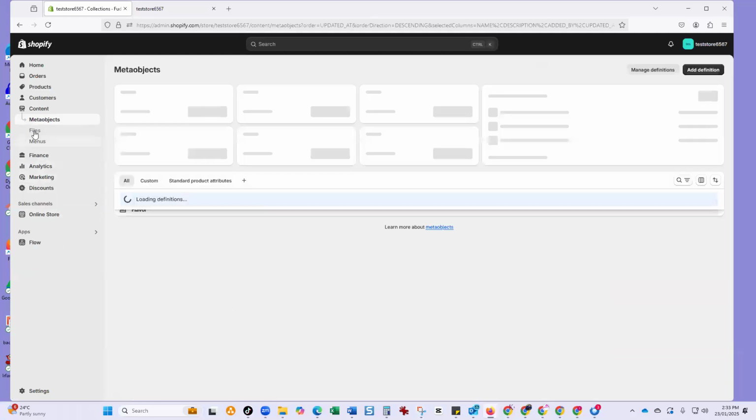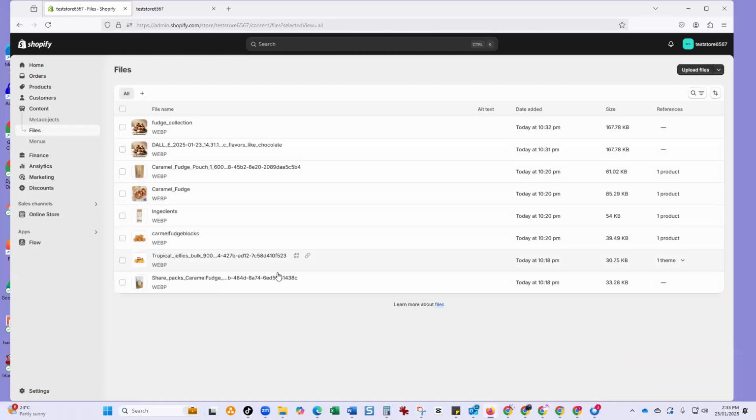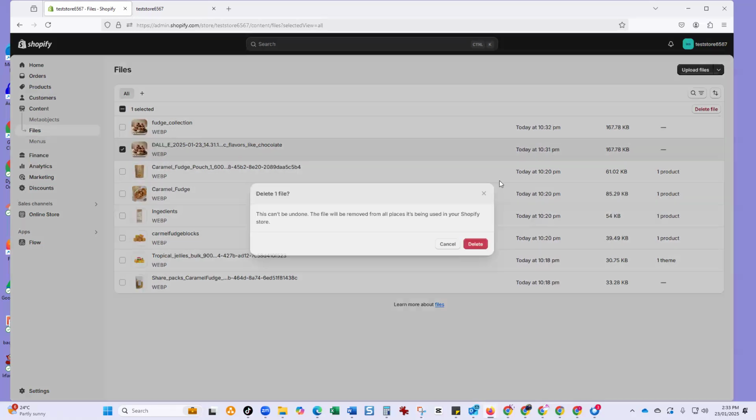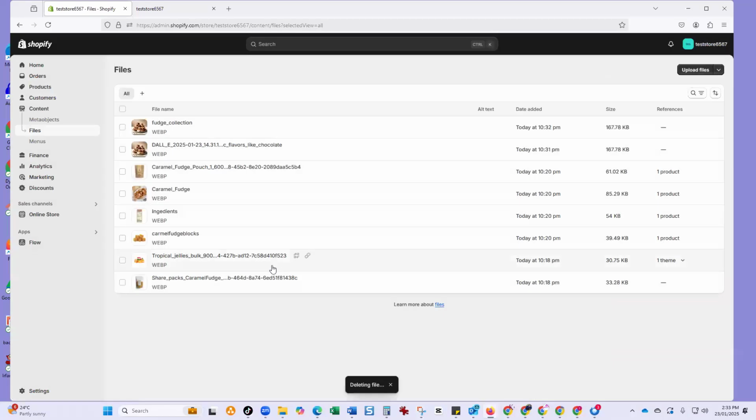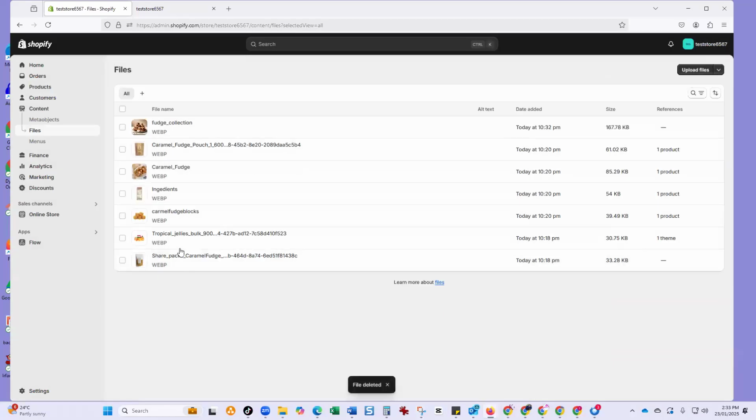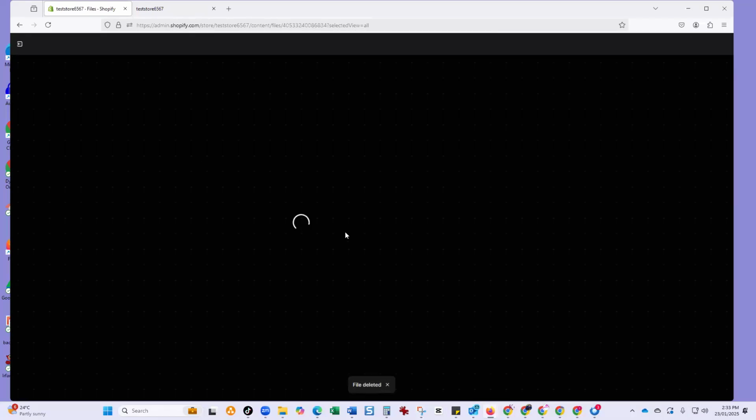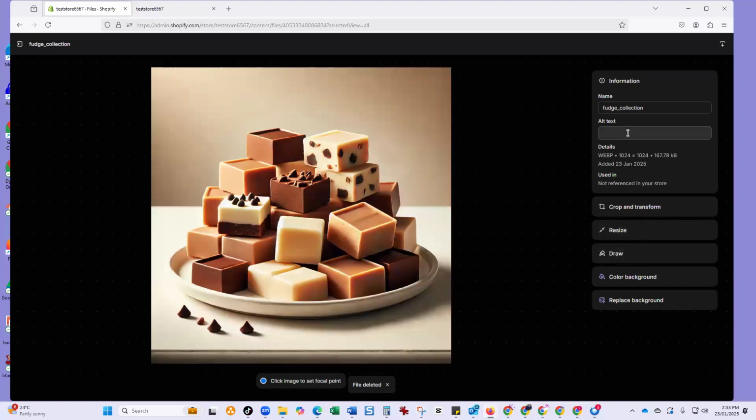Just to show you something before I go there. Content, files. This is really important to do as you're going along. So I uploaded that and I didn't like the alt tag that's on it. So I'm going to delete that file. This is really important to do as you're moving through. It hasn't actually added the alt tag to it.